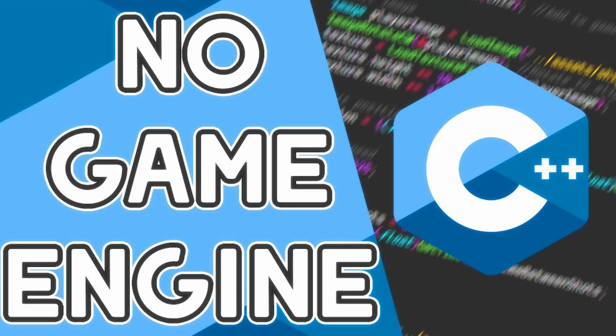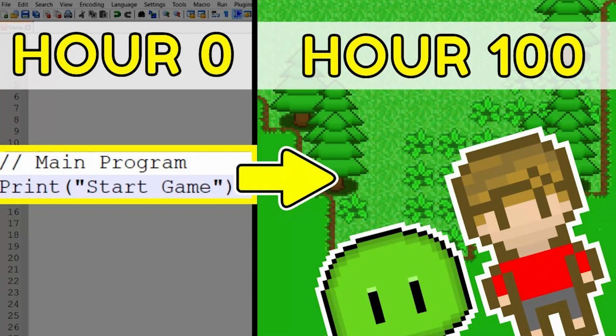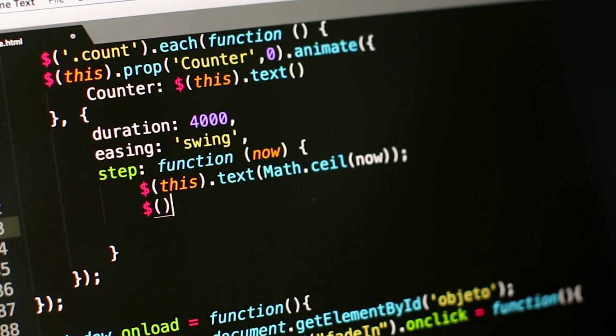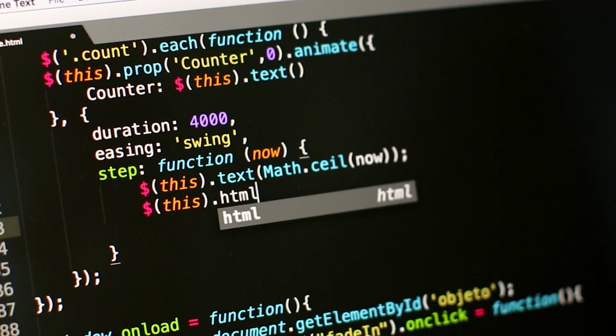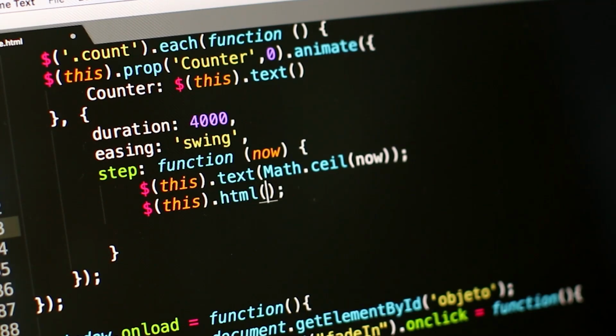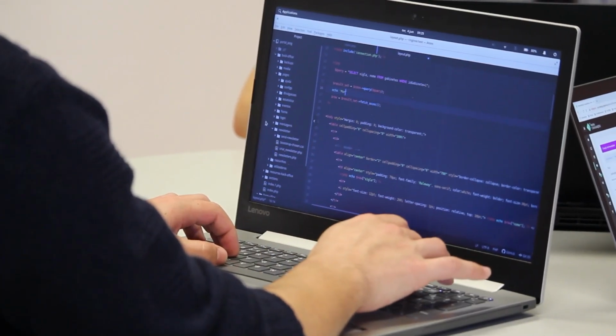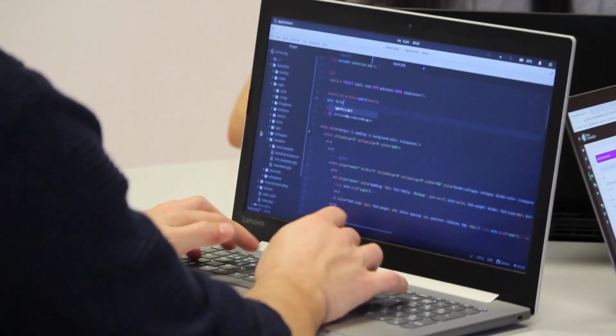And finally, no game engine. Some people just prefer to write all the code themselves for everything, including rendering, physics, audio, and more. This is not only a lot of work but also requires a broad range of knowledge in complex fields such as 3D graphics and physics simulation. But it does allow for full control of everything in the game.